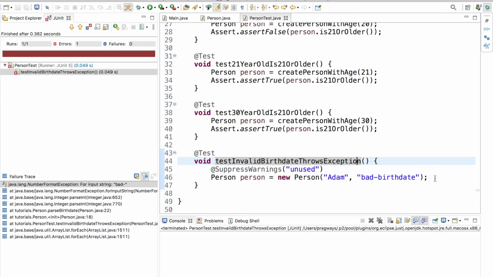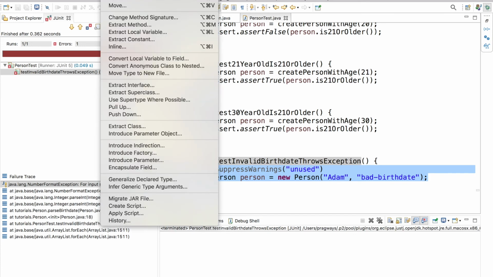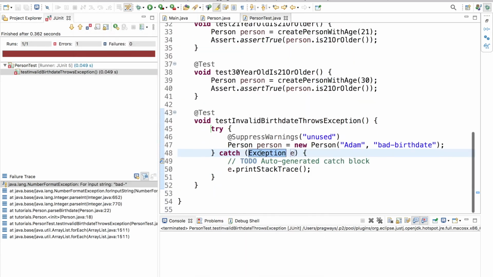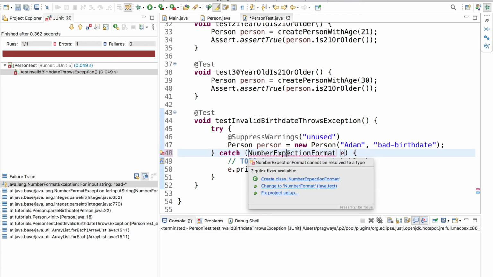So in order to test that now, like I said, here's sort of the bad way of doing that. We can wrap this in sort of a try-catch, all right? So I'm going to highlight that all, go to source, surround with a try-catch block. All right, and what I want this to catch is a number format exception.